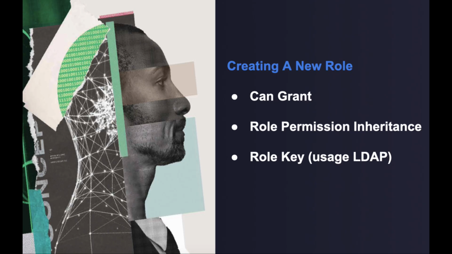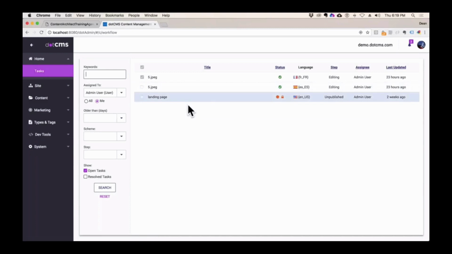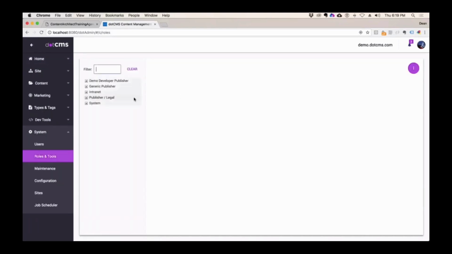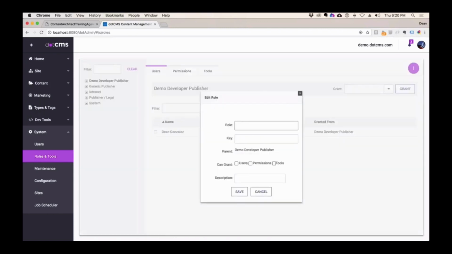Now, we already covered the can grant on that user role. I'm going to open up for questions in just a second. We're going to take a break. Role permission inheritance. So let's just say this guy, I'm going to log out as Dean, and I'm going to go to system roles. And I'm going to say, what if he needs an assistant? So demo development publisher needs an assistant. I can click on demo developer publisher, and then I could create a new role called demo developer assistant or contributor.